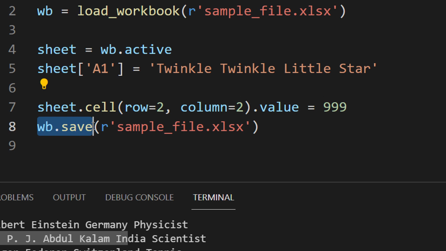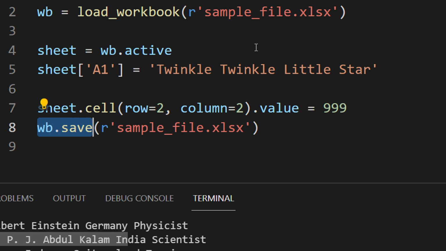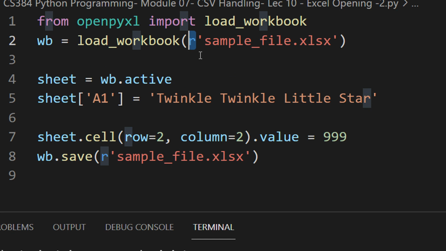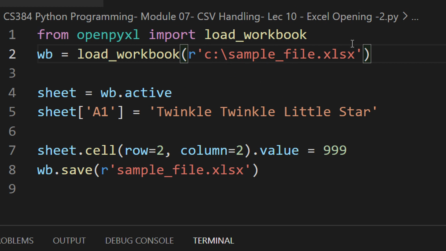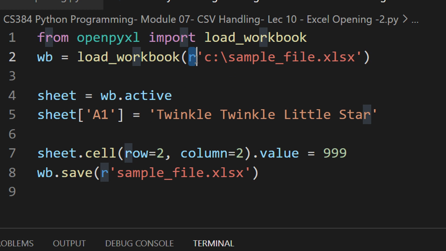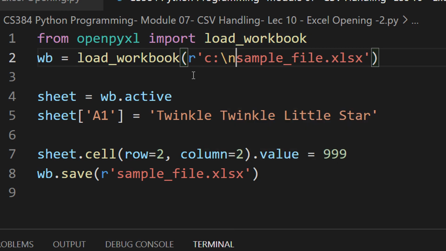And then finally, I am saving the file. You can see there is an r here. The r means raw mode. Raw mode is used, for example, if you're specifying the file path like c:/sample.xls. When you use raw mode, it treats everything as a literal string. Let's say your file name is /n_sample. If you don't use raw mode, Python will treat the /n as a new line. To avoid all those things, we are using raw mode.